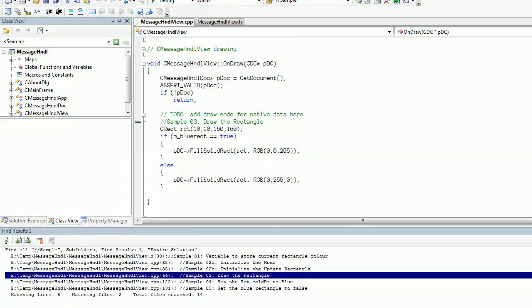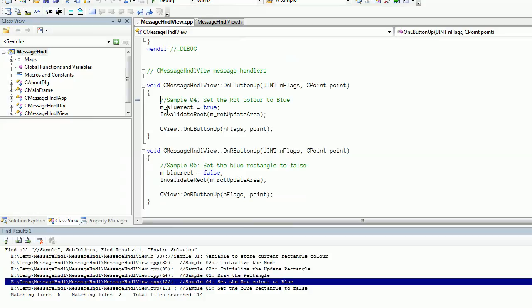Right. Now we will go to the last part of the code. Remember, in the previous video we added two message handlers, right? That means this code gets called when left mouse button is clicked, and this code gets called when right mouse button is clicked. Here what I'm saying, if left mouse button is clicked, I'm setting this boolean flag as true. When right mouse button gets clicked, then I'm setting this boolean flag as false. Then I'm calling InvalidateRect, and I'm passing the clipping box that we defined in the constructor.